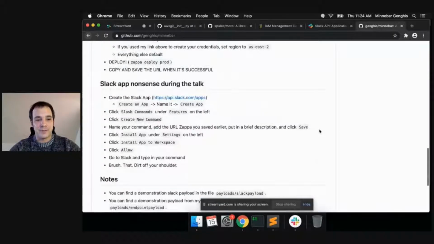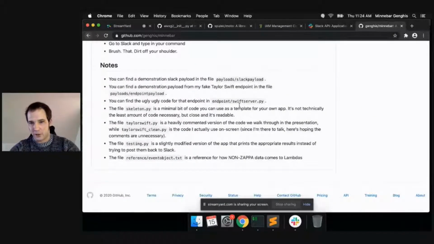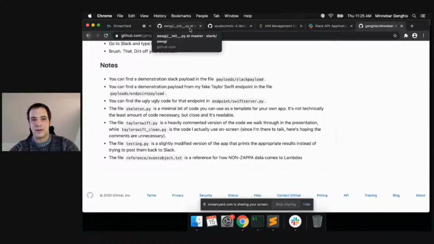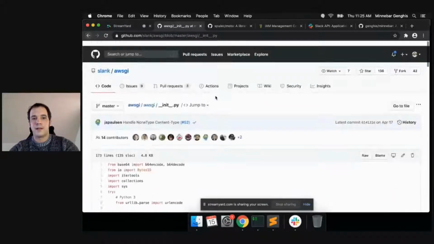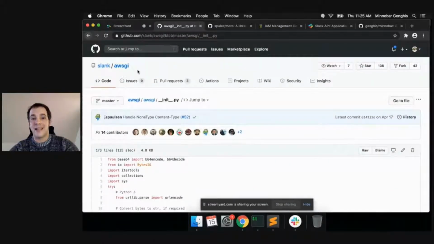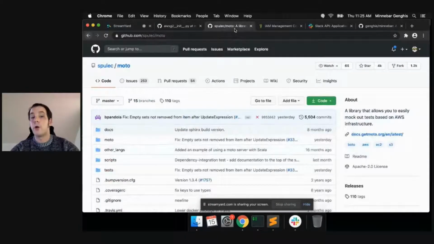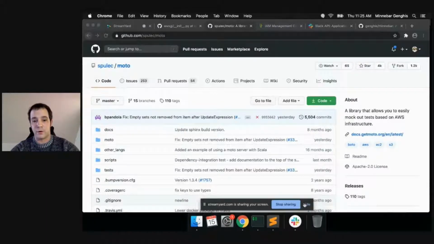I do have some details in the notes about what some of the code in this GitHub does and what else you can use. For a note, if you need other options, like you need to be able to deploy this behind special environments, there is a package called AWS GI that allows you a little more control than Zappa just doing its magic. And if you need a mock Lambda and not just Flask Zappa apps, the Moto library allows you to do that incredibly easy with just some decorators in your code.